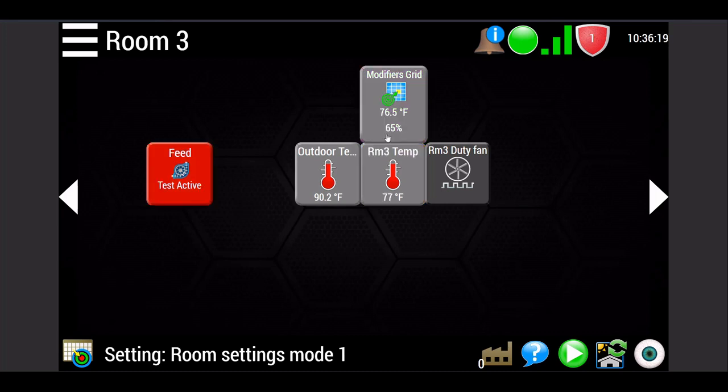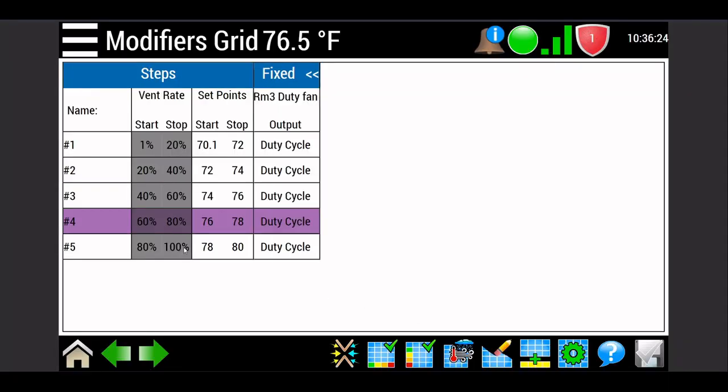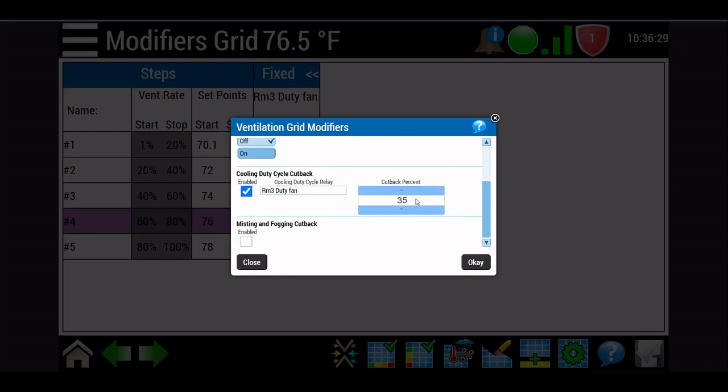So basically, you take the maximum ventilation rate, which is 100, you subtract our cutback percentage, which is 35, and that gives us the 65%, and that is the maximum ventilation that you can have while this selected duty cycle relay is active. I can up the cutback percentage all the way up to 50%. So that means that the lowest possible ventilation rate you can have while this cutback is active is 50%.